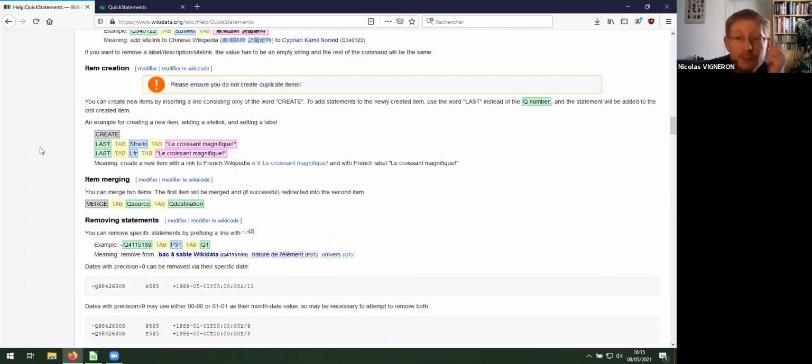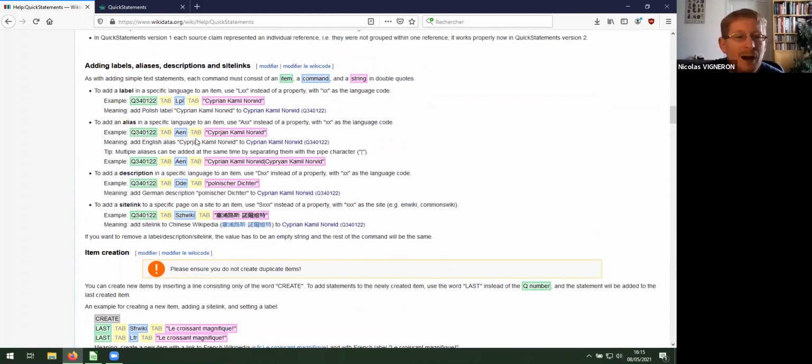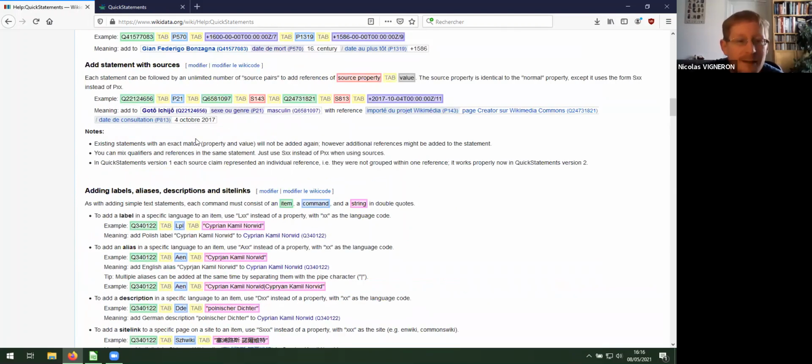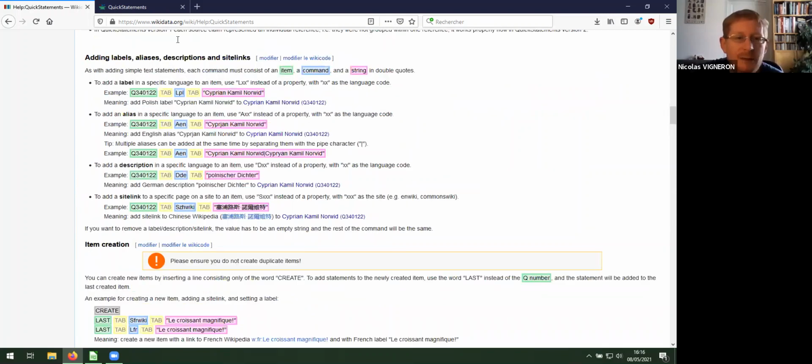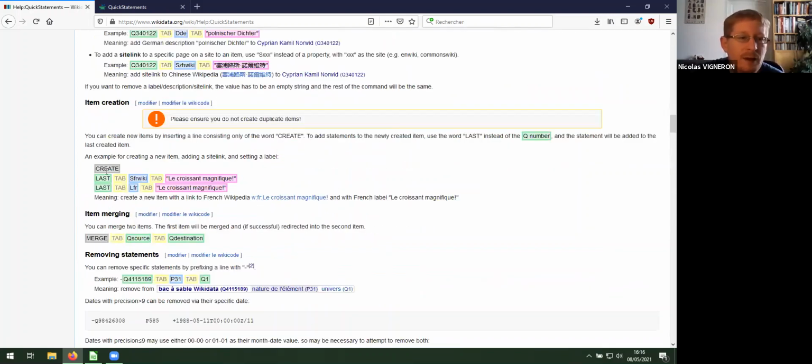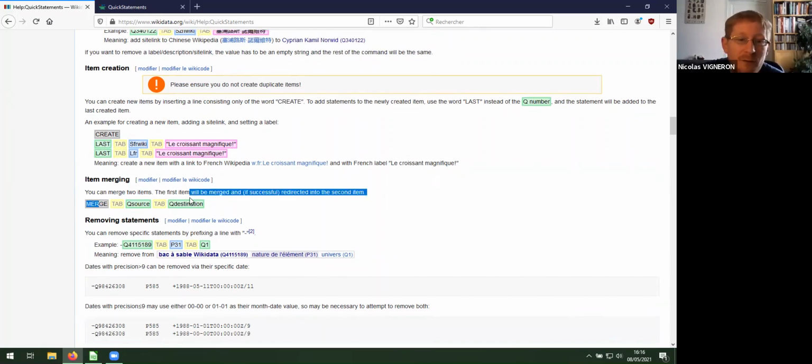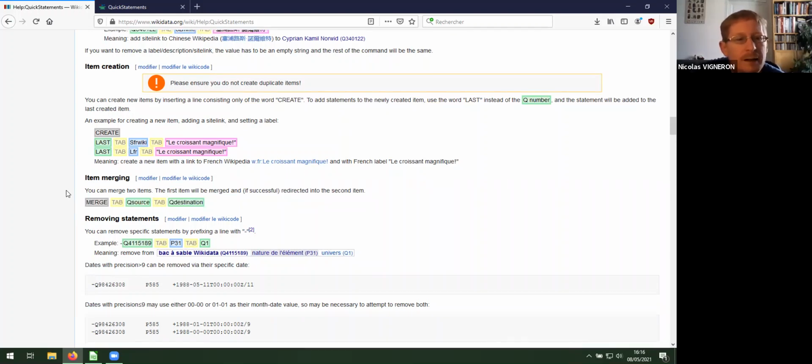Yes, and another thing you can do with QuickStatements is to create totally new items, because all I explained before was to add statements to an existing item. But if you do the same thing with the word create before, it will just create a new item. And then you don't have a QID because it doesn't exist when you write it. So you use the keyword last. You can merge some items if you need to. That's very rare, but that can be done.